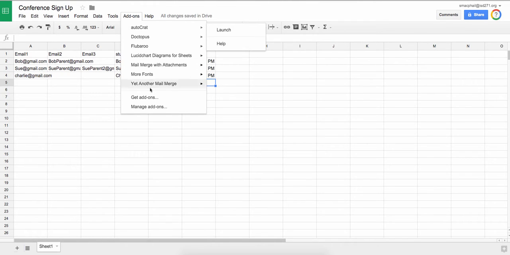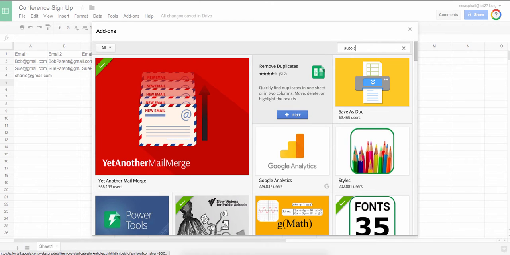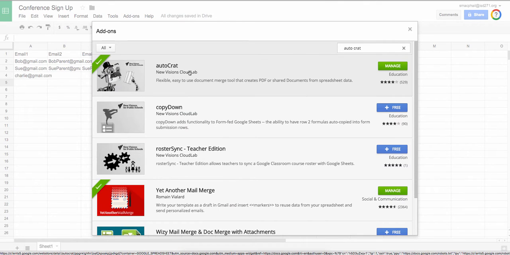I already have it, so it's showing up, but if not, you need to go to the add-on store, as I call it, and search for AutoCrat. Mine comes up as manage, but yours would come up as the free option if you did not have it. So make sure it's AutoCrat by New Visions Cloud Lab and click the free button, and then you're good to go.